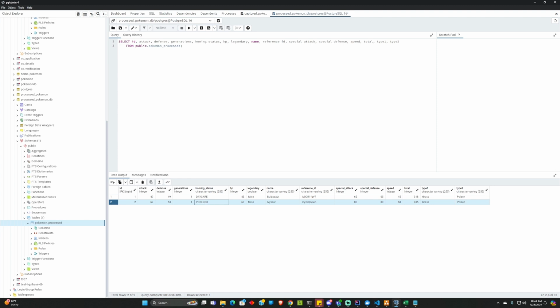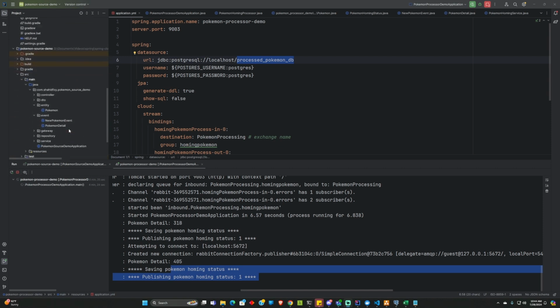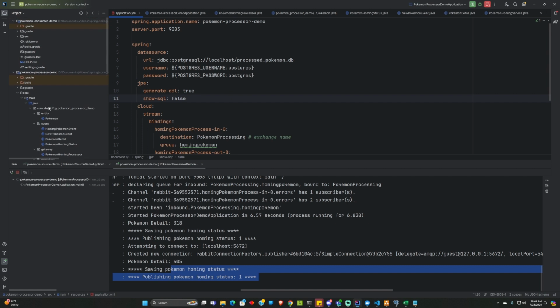So far, so good. Okay, so now that we got the source and processor working correctly, we're going to do our final part, which is the consumer, and that's where we're actually going to be placing the Pokemon inside of the daycare or the Pokebox. So I will see you there.